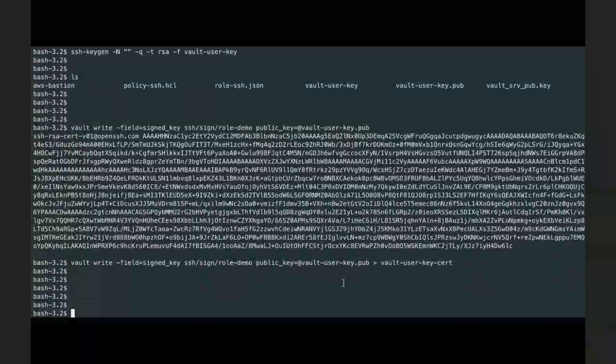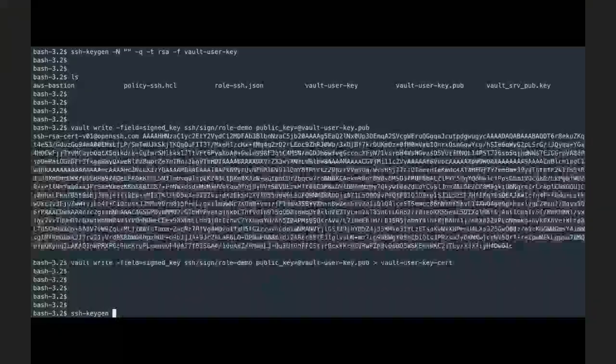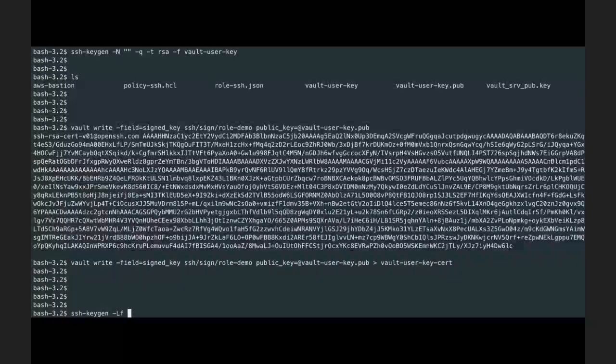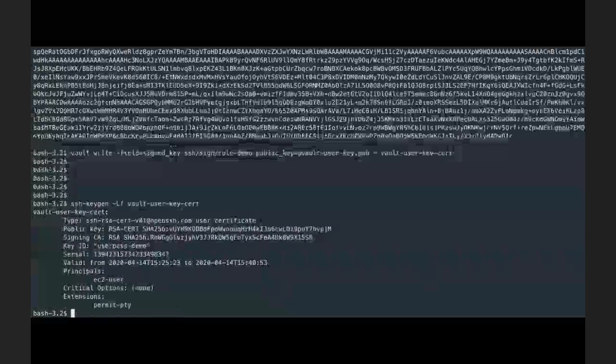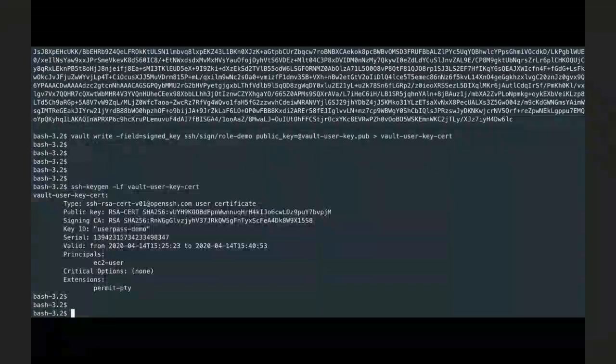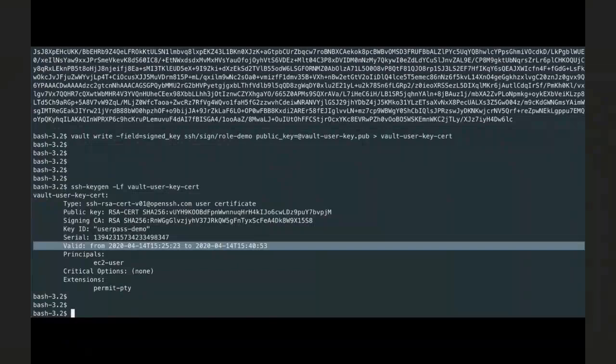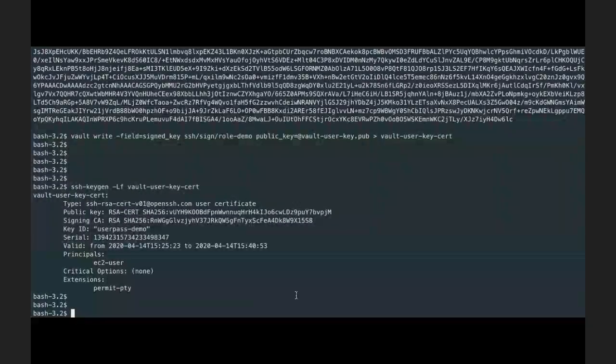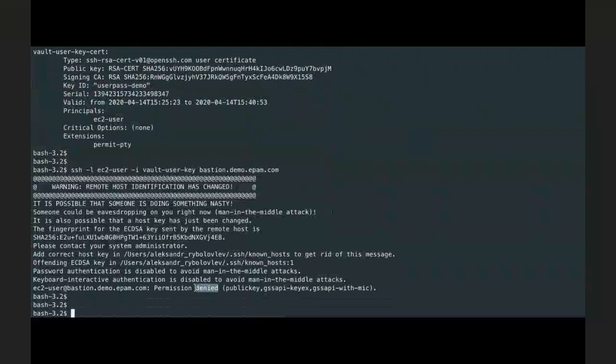Okay, so now let's try to log into our Bastion host with the key we just got from our Vault server. Before that, it's just an example of how this signed key looks. Here you can see that it's valid for just 15 minutes. Principal is the EC2 user and extensions include permit PTY, the one we saw above in the role file. Now we're trying to connect to our Bastion host with the signed key from the Vault, and it doesn't work, which is expected at the moment.